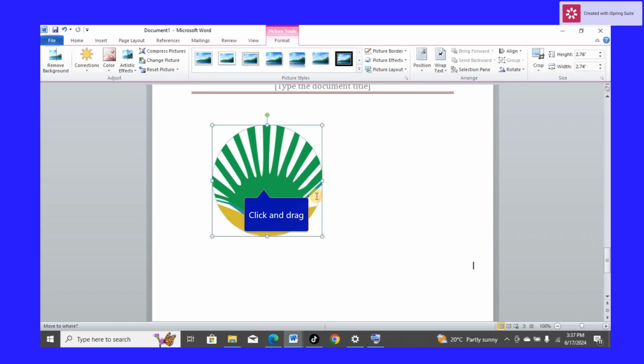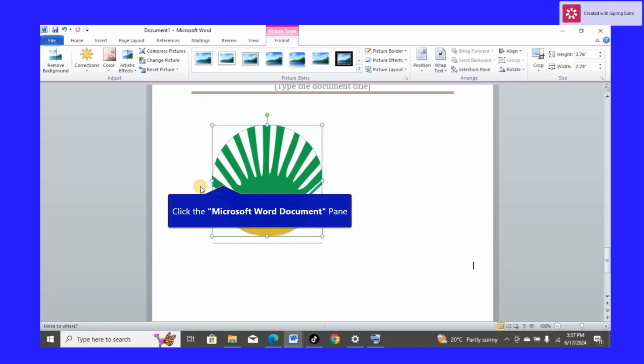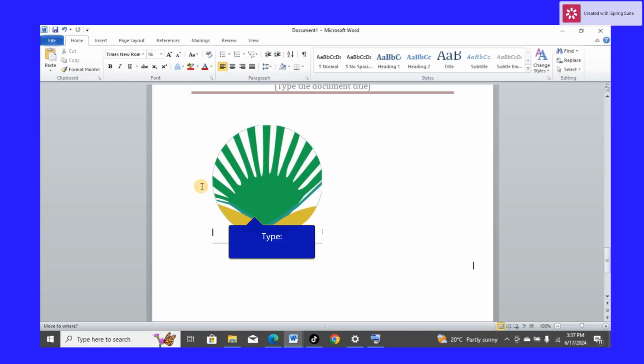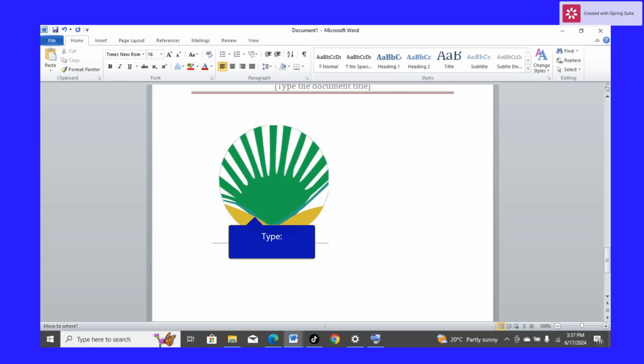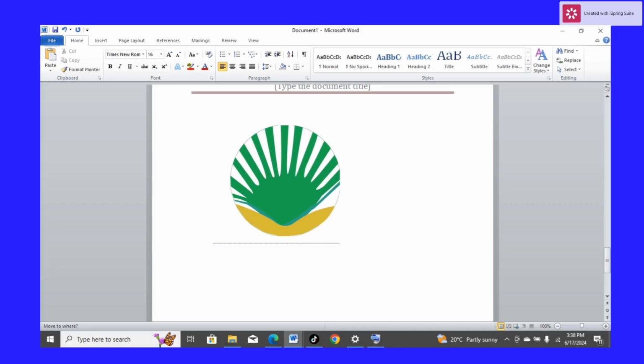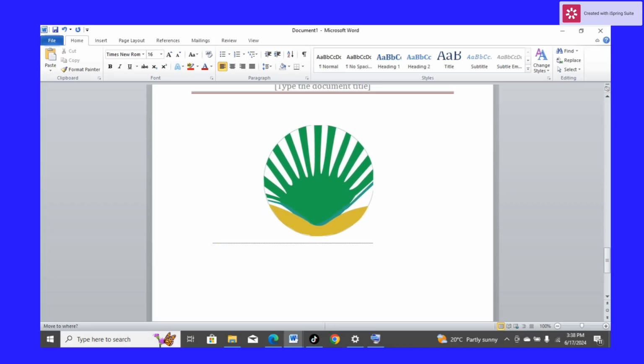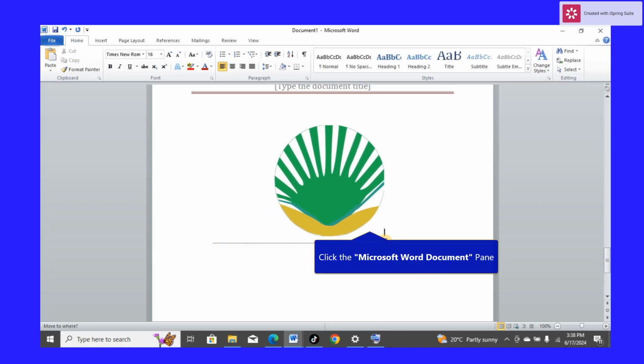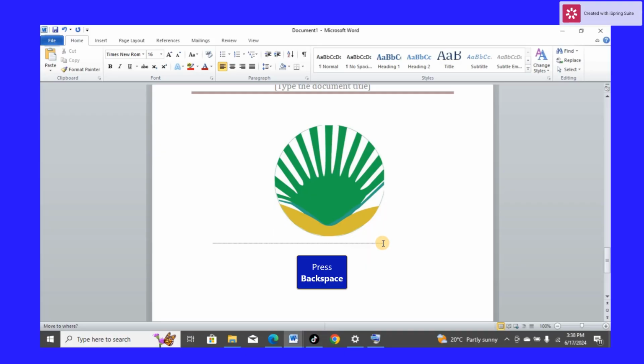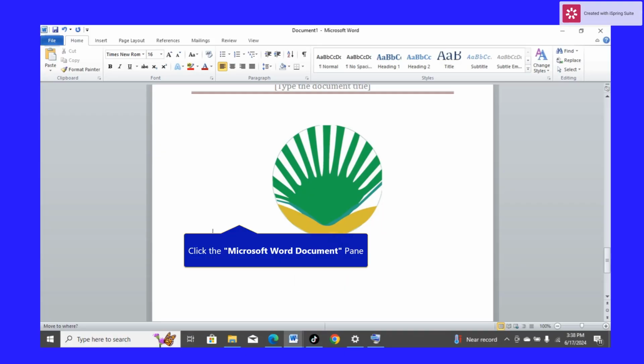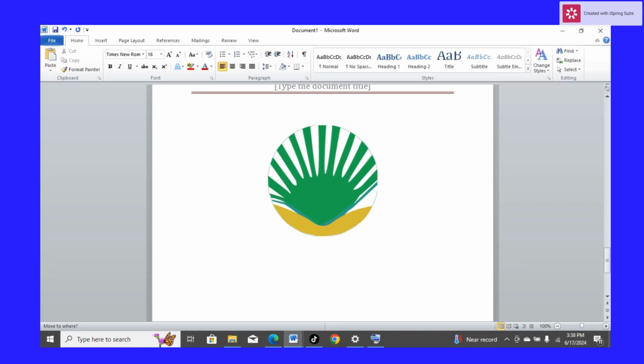Alright, like I told you, when you have to insert something like a picture, where your cursor is, that's where the picture is going to be. But you can move the picture by bringing the cursor here and then pressing backspace. This line here is because of the footer. Let me just delete that line.